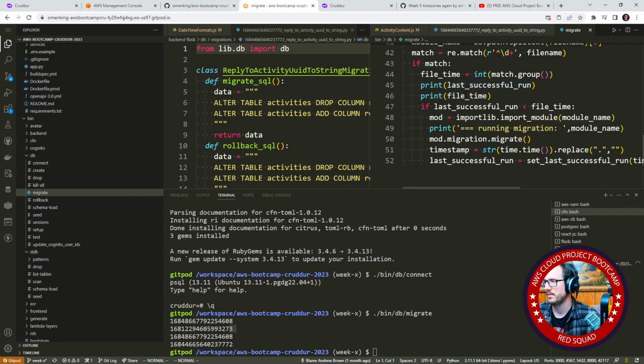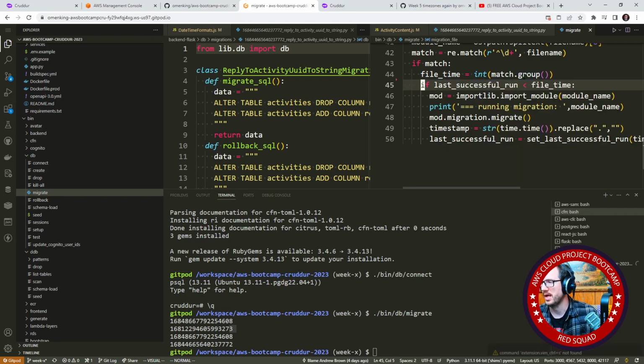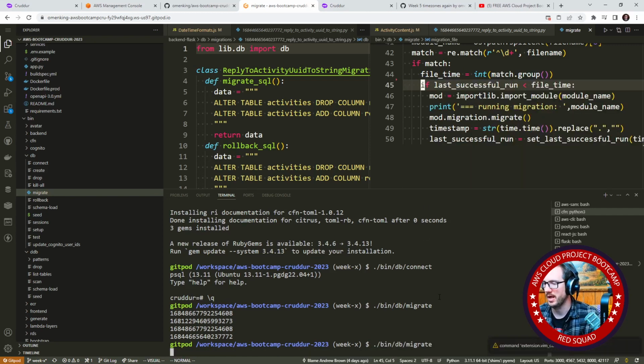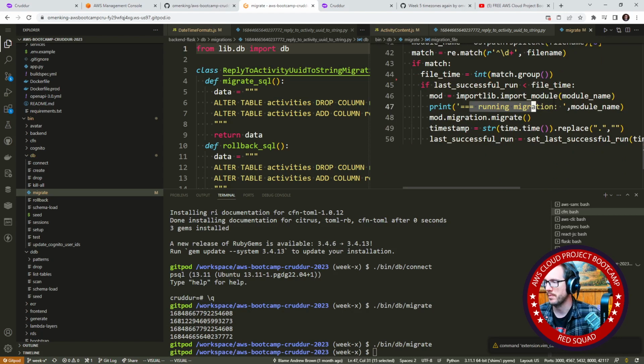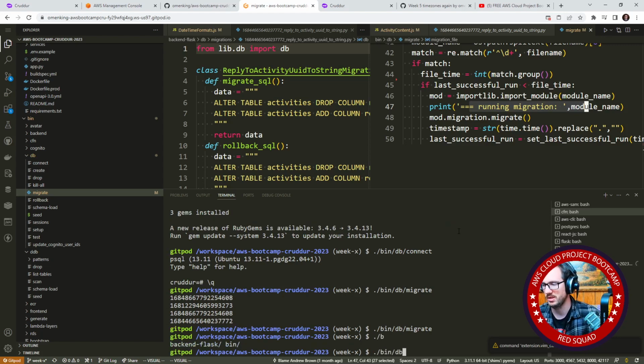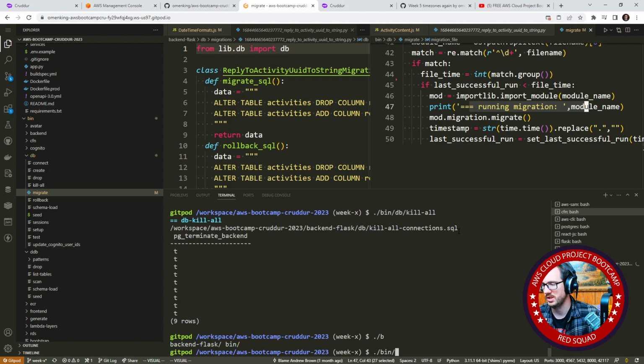Print file time. Oh, it's because it's printing both of these, and that's why it's confusing. So if we clear this out and then hit up, it doesn't run anything because it's already run all the migrations. It was just iterating through that. That was just misleading. If the migrations were running, it would have run this. So what I'm going to do is drop our database, bin db kill all, and then I'll do bin db setup.